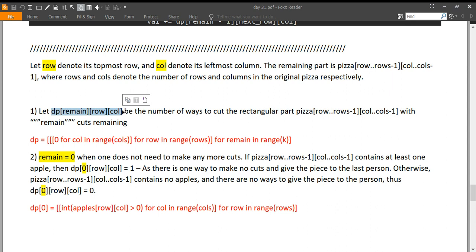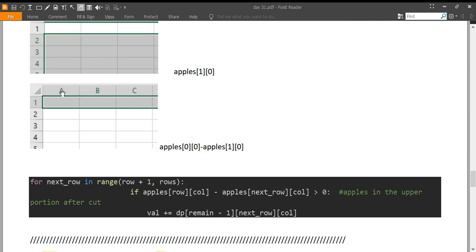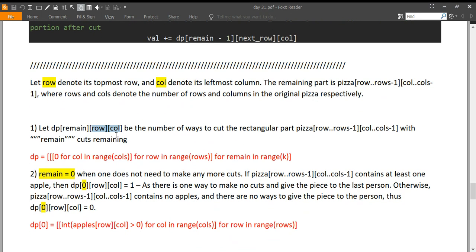Just try to understand. This question has to be solved using a three-dimensional dynamic programming approach. So the first part is remain. That means how many cuts are remaining. I'm in which row, I'm going to start from which row and I'm going to start from which column. So these two, if you combine, will give me a box, right? From that box to all the rest. See, if I am at A1, that means from A1, I will go to the end of all rows and to the end of all columns. So I will come here, right? So this is what that is.